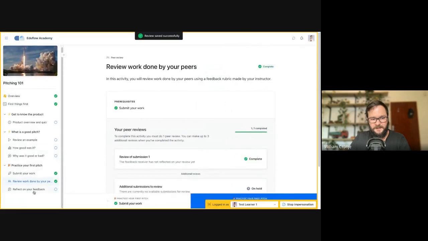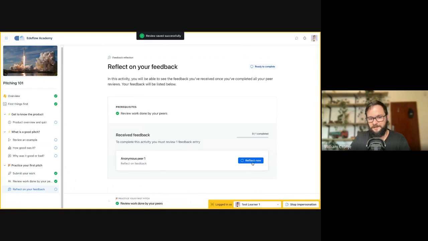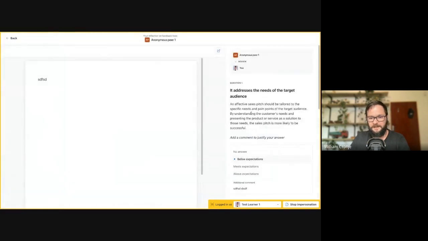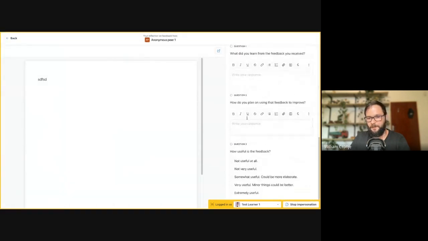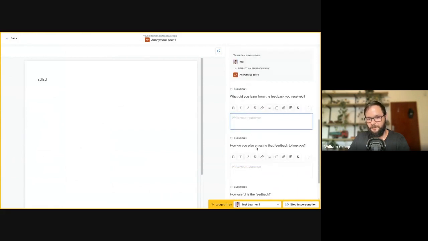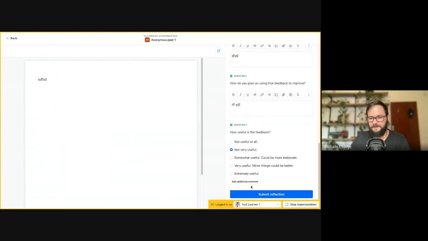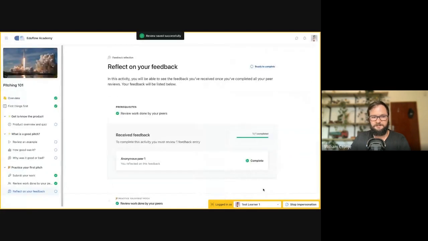Now, because I've done that, I've unlocked the feedback that I received from test learner 1, and I can reflect on my feedback by clicking over here. And here at the bottom, there's the self-reflection rubric that we introduced earlier. So I'll add some reflection and submit reflection.